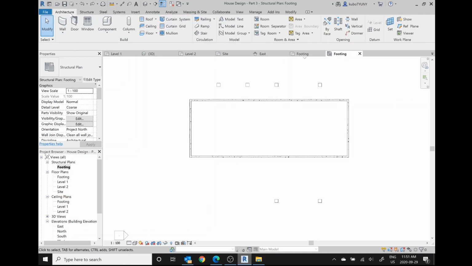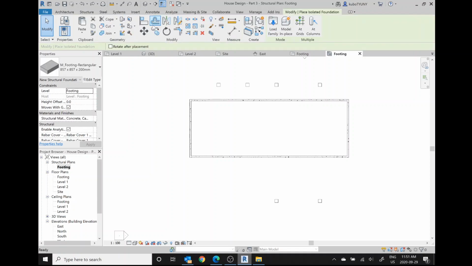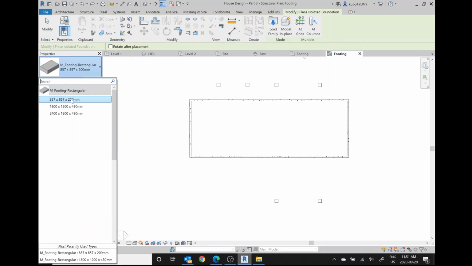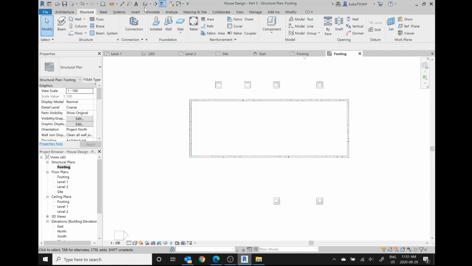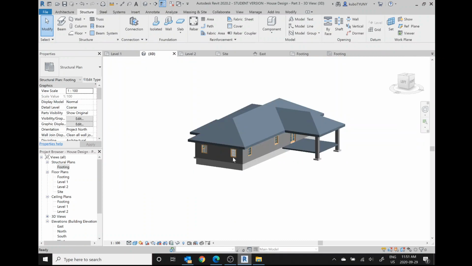So under the structure tab, isolated, there's the footing we want, 857 by 200. And now simply click and insert a footing on every single column. Hit escape twice, check the 3D view, there we go.